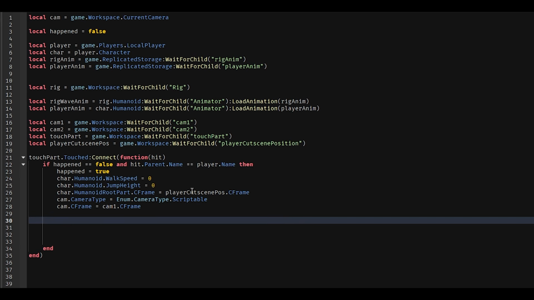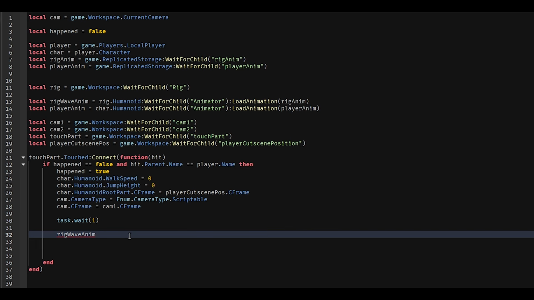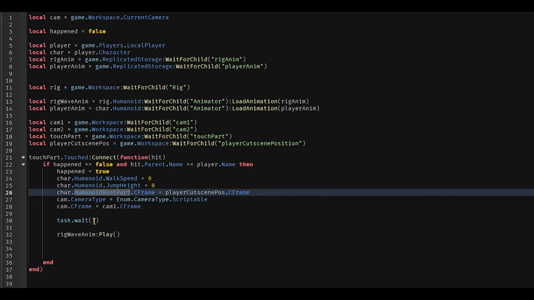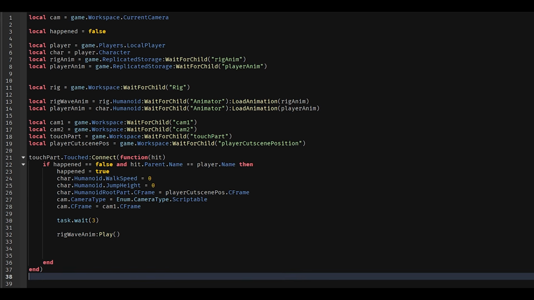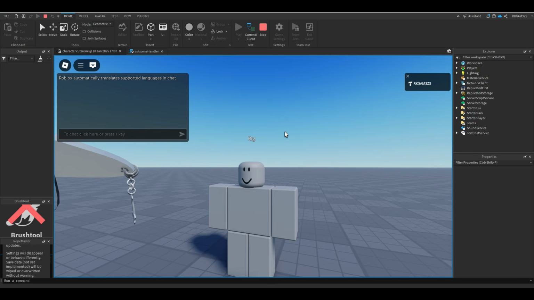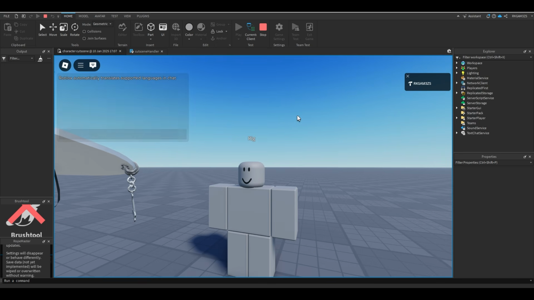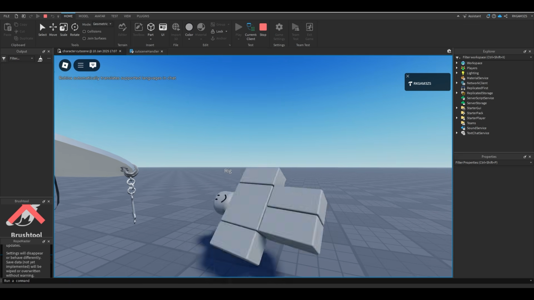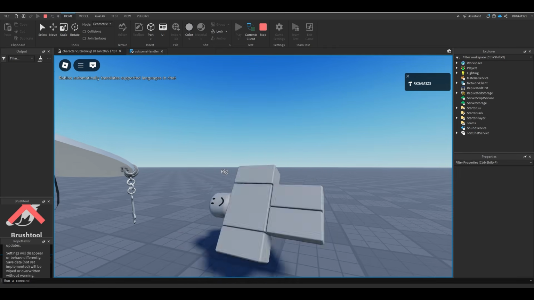So when it changes the camera, I'll do task.wait 1 and I'll do this animation and I'll make it play. Actually, I'll make it wait like 3 seconds. So the cutscene should begin and he should start just rotating. This is terrible. Why is he doing that?